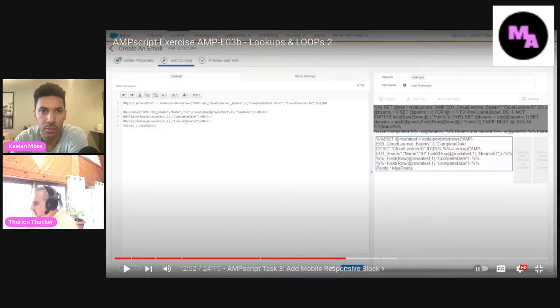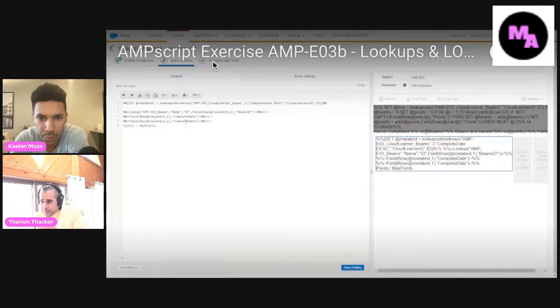I think it'll give us a better idea before we kick it off. Okay, when we go to look at our data extensions, because if we look at our data extension, which he was pulling from. Okay, Cloud Learner beams, and then a complete date descending.